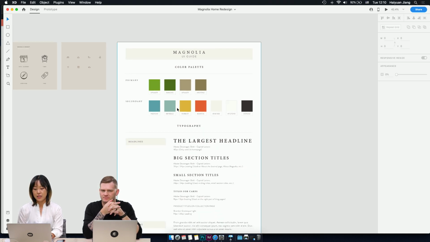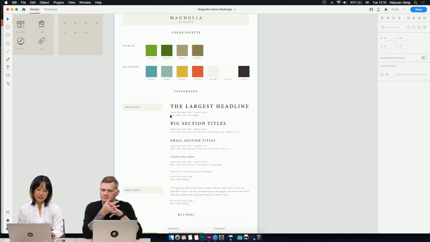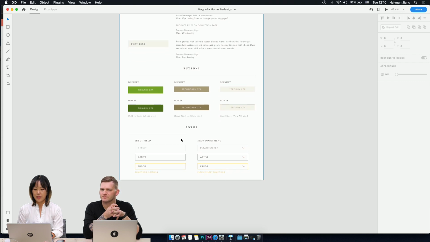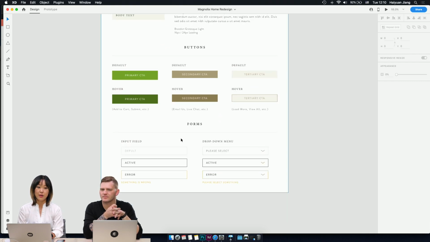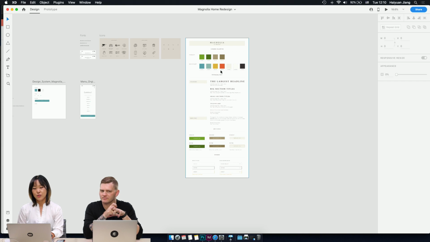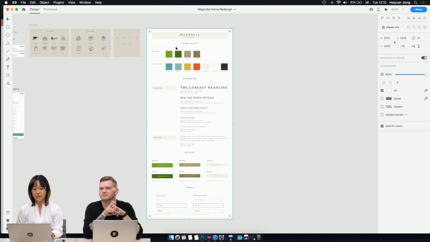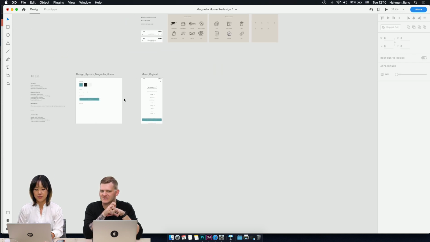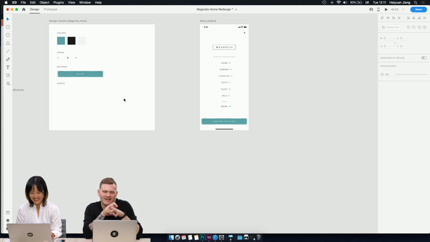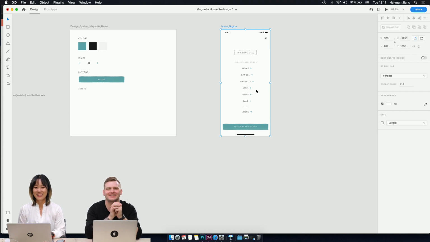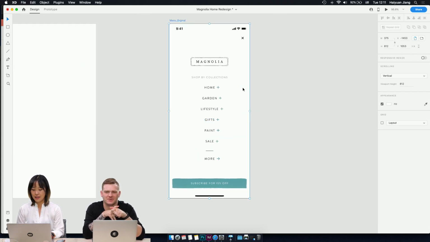Usually it includes a color palette or different font styles, H1, H2, and some reusable assets like buttons, a text input field, or a drop-down menu, all this stuff. So we're not going to use this. This is for Magnolia's old website, and Magnolia Home is completely different. Just delete it. It gave me a shiver. You gotta do what you gotta do. You gotta cut ties. Yes. Fresh. We're on to the new.